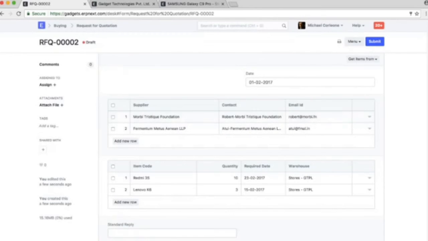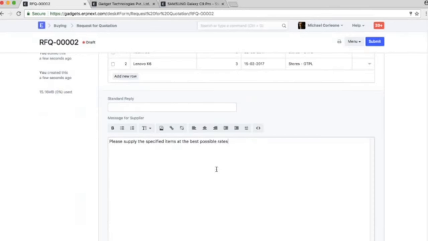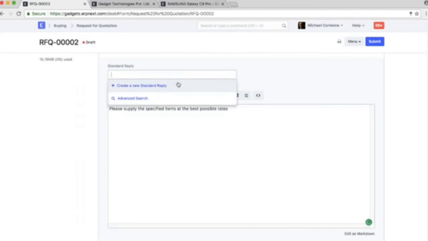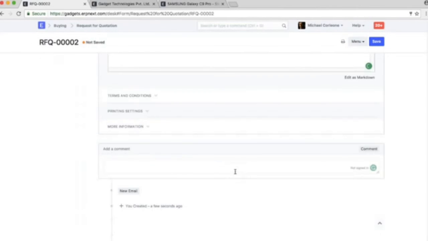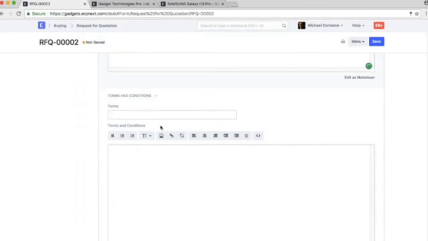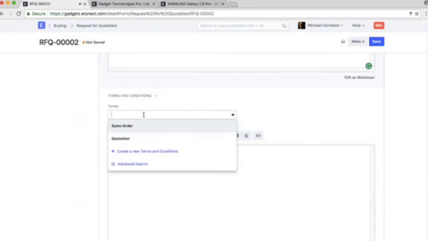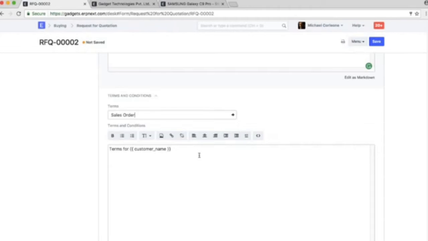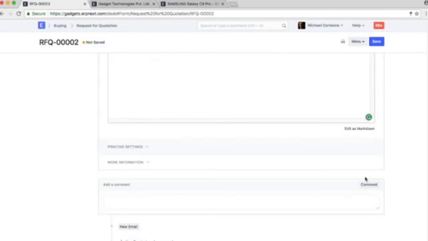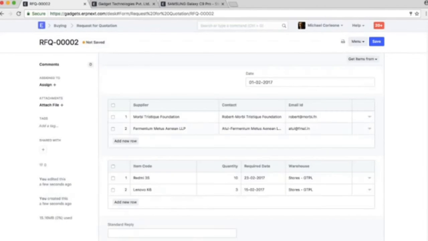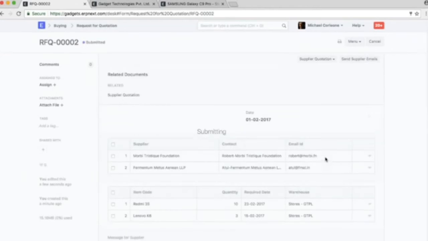So for now, since the email will be sent to suppliers, you can also send the standard reply here, and you can also set the template. So you just need to select the template and the content will be fetched. You can have standard terms and condition being fetched here. Okay, so for now we don't have any supplier specific terms and condition, but you can make one selected in your transaction. So let's save this and let's submit this.